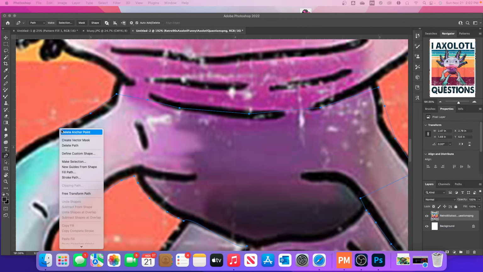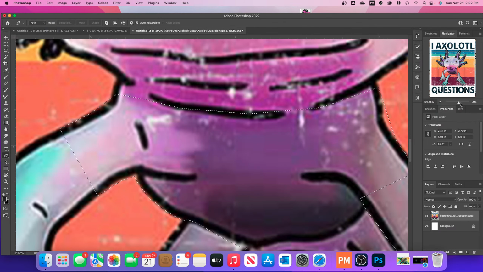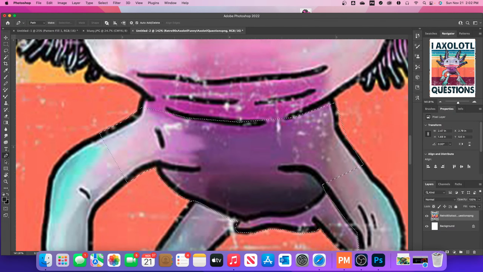Now, if I right click on this, sorry, I'm going to click on make selection. This rendering and this feathering, what feathering does is push out an additional 2 pixels from what you selected. If I took my time and made sure that everything I was selecting is good, I'm going to choose 0 because I don't need it. So I now have this selection.